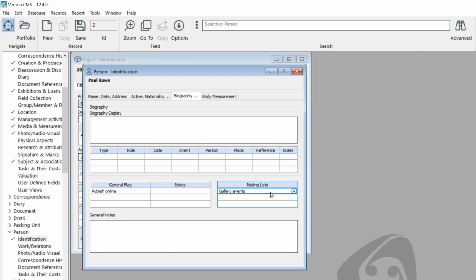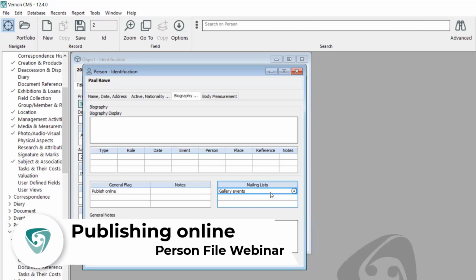You can then make use of Vernon's export functions to periodically export that list. Maybe just to your email system, export a list of person names and email addresses where the mailing list equals a particular category.